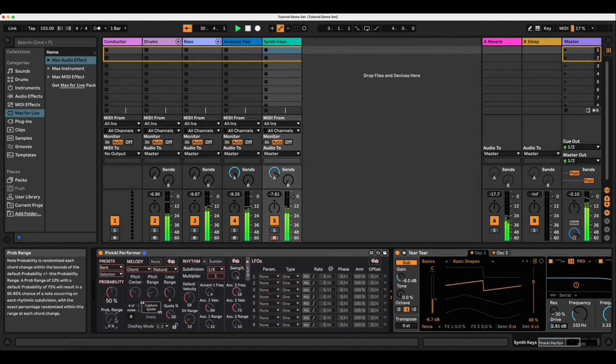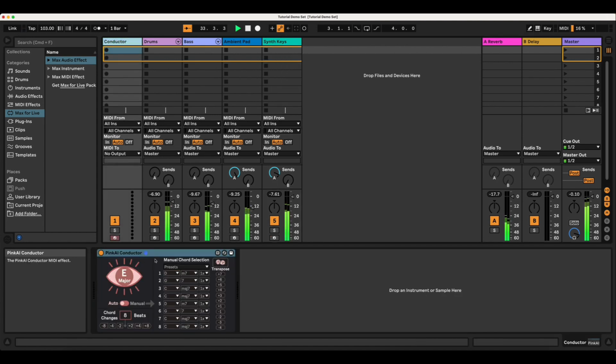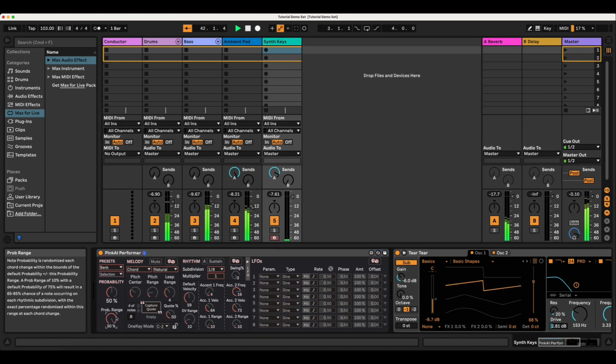The probability range dial allows PinkAI to change the probability percent and likelihood of a note occurring at every chord change. The probability range number increases and decreases the respective upper and lower bounds of this probability percentage, such that setting probability range to 50% and probability to 50 means that at every chord change, PinkAI could randomize the probability between 0 and 100%, that is, within 50% lower and 50% higher of the probability percentage.